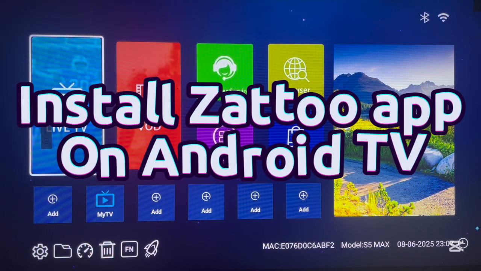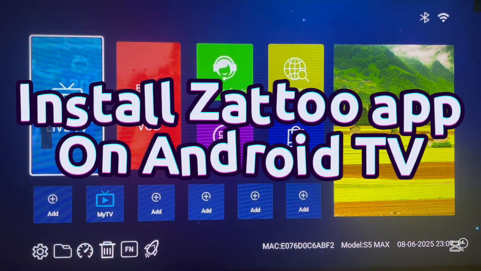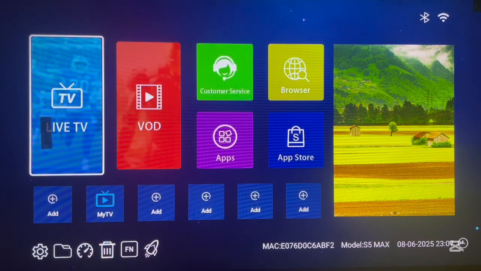And in this video, I want to show you how to download and install the Zattoo application on your Android TV, especially if you have the Google Play Store app installed on your Android TV. So this is quite simple.